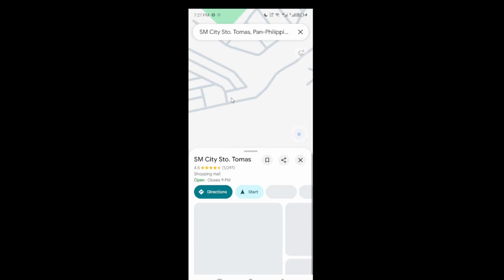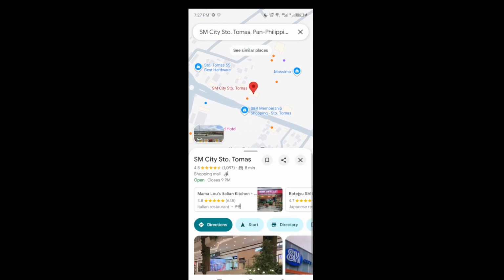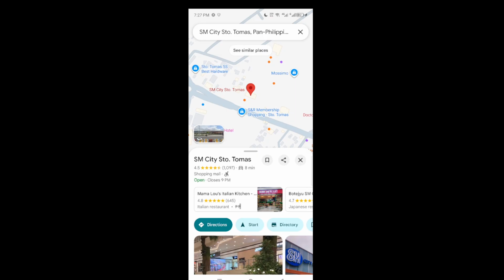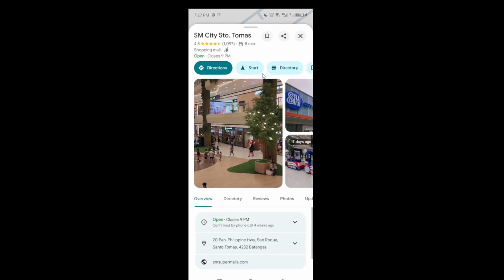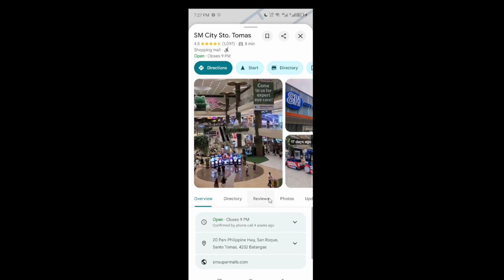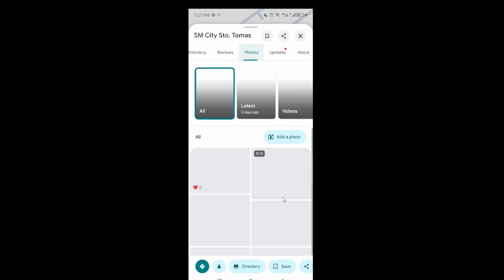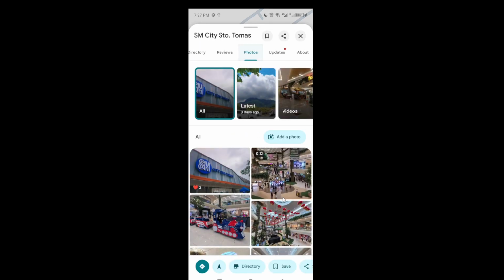When the place's info card appears at the bottom of the screen, drag it up to expand it. Scroll down until you see the photo section and tap it. Depending on your device, this might look like a tab labeled Photos or a grid of images under a photo's header. If you don't see it immediately, keep scrolling. It's usually just a bit further down.